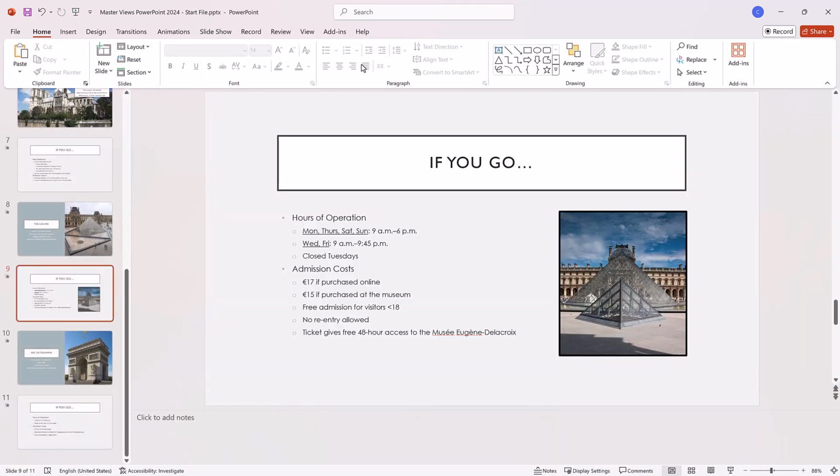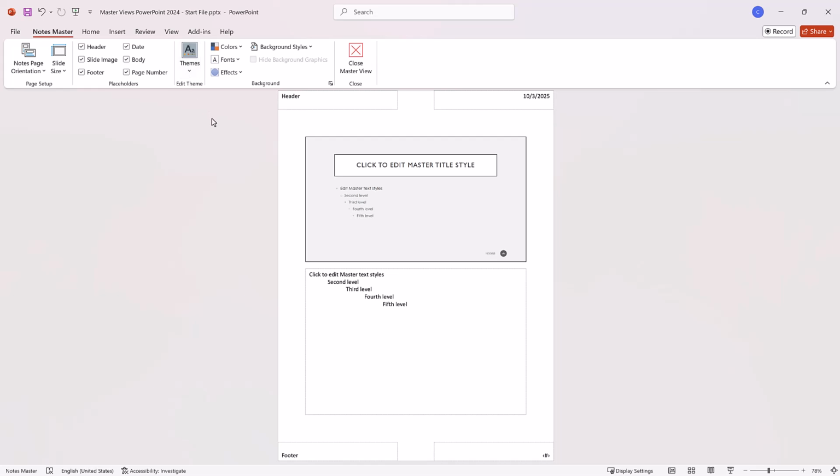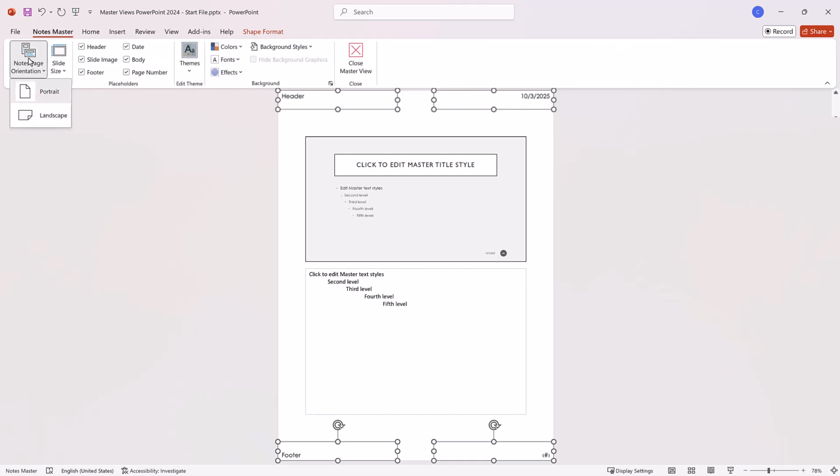Close the Handout Master and open the Notes Master view. You'll only change the fonts of the header, date, footer, and page number. You don't want the notes to be too difficult to read. Click and drag the cursor over each set of text boxes while holding the Control key to select them, and then select a font. You can also change the page orientation here.